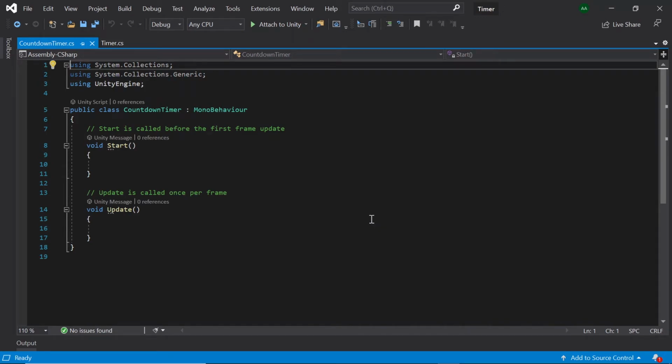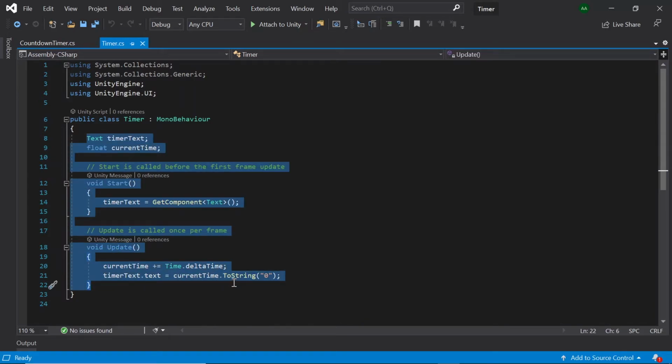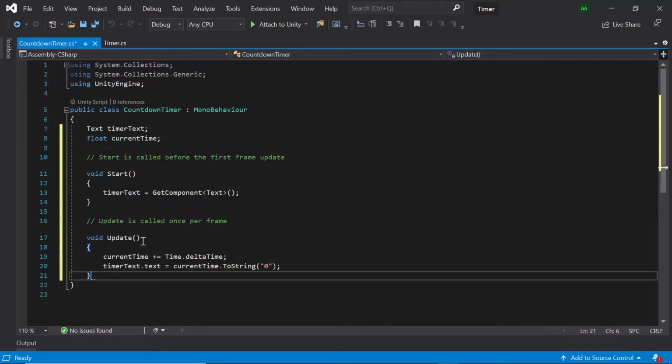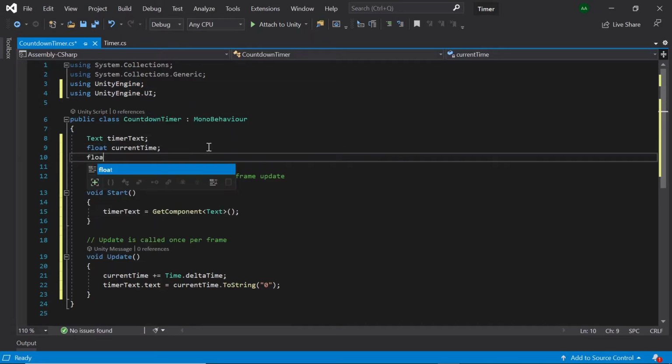The code for our countdown timer is very similar to our previous timer script, so let's come here, copy the code, copy this over to the countdown timer class, add the using UnityEngine.UI namespace, and then let's create another float called maxTime. So this will be the time our countdown timer will start counting from, and then in front of it let's add SerializeField so this shows in the inspector.